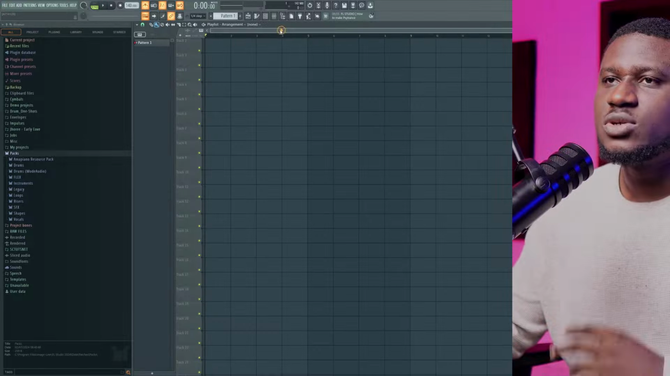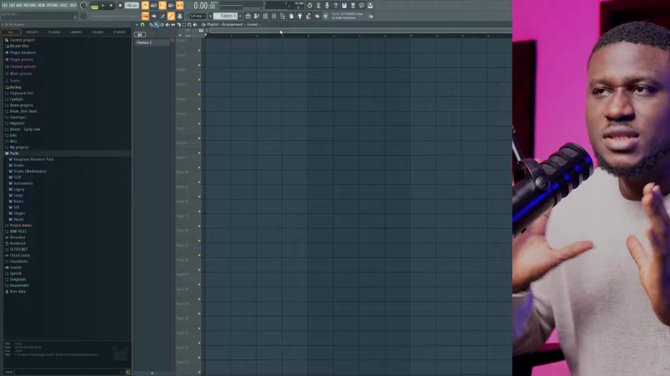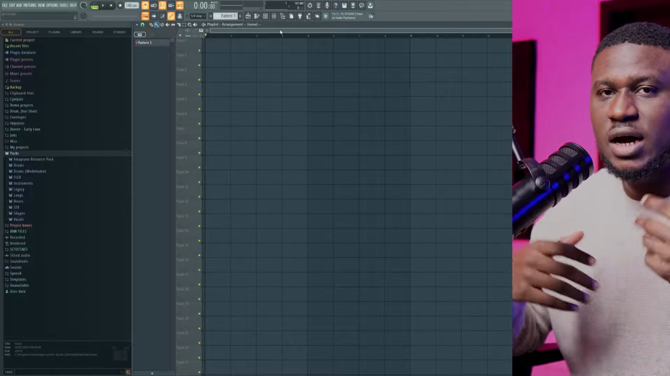Right, so this is FL Studio. When you open it up, yours might look a little bit different. It doesn't matter, we're still going to arrive at the same result.